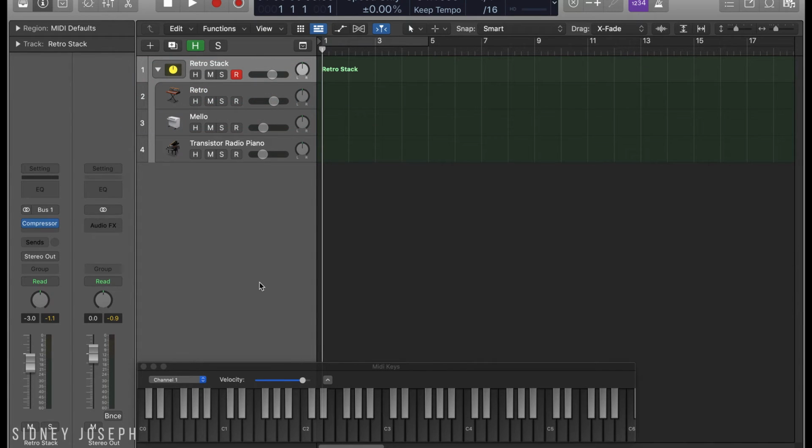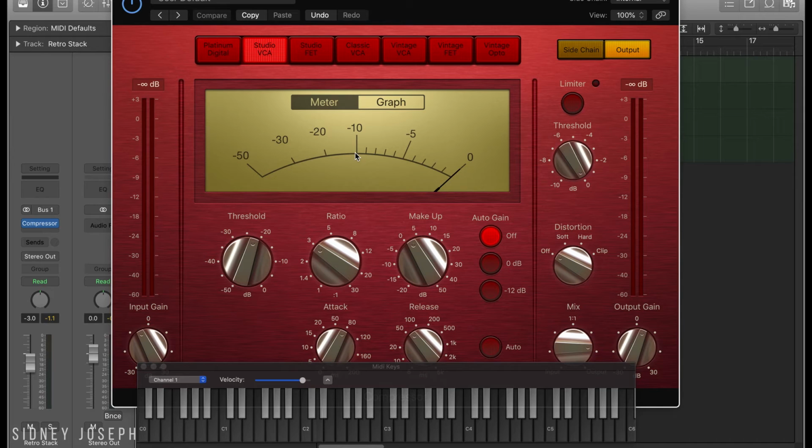So now that we've got our stack happening, let's look at some simple processing we can add just to glue the sound together and give it a little bit of vibe. So the first thing we can do is add a compressor. This is the stock Logic compressor, nothing too crazy going on here at all. The only thing I would say that's very important to note is this attack time. You don't want it too fast or it's going to squash the transient and take away that wah-wah squishy sound that we spent time getting in Retro Synth.